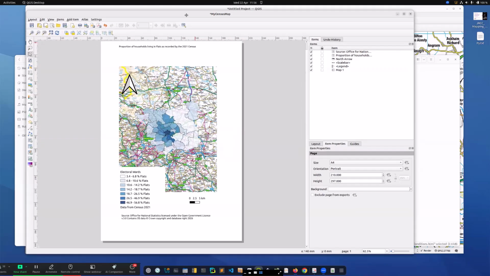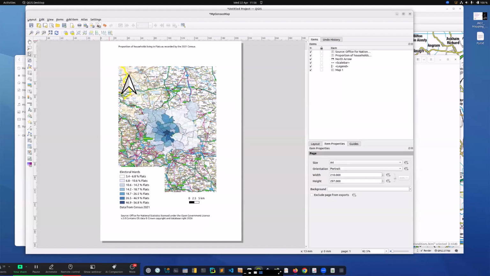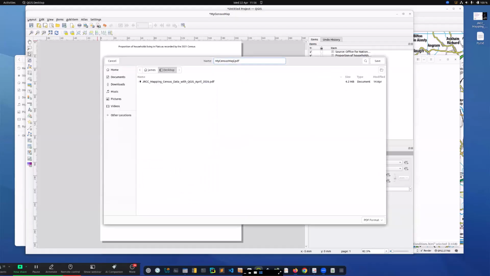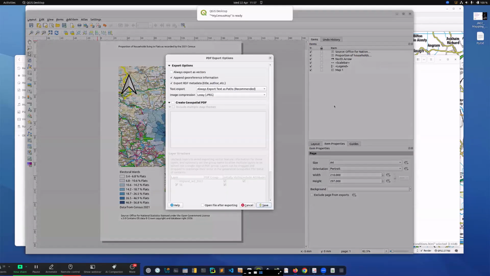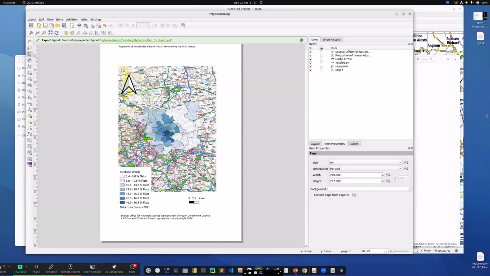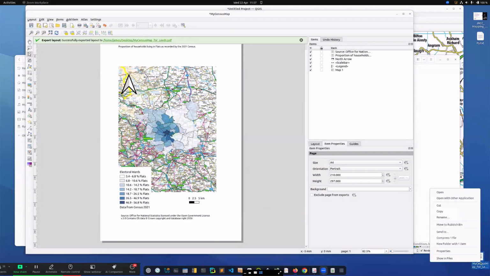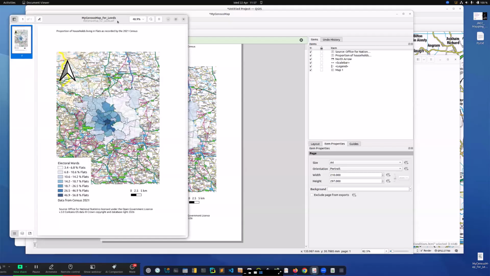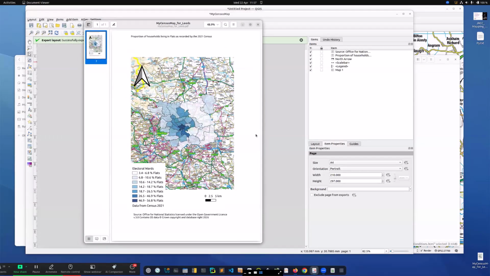And then to get it as a PDF, you can use this button here. It's like an Acrobat logo, so export PDF. My census map for Leeds. And just save that. And when you open my PDF, you have our nice census map for Leeds.